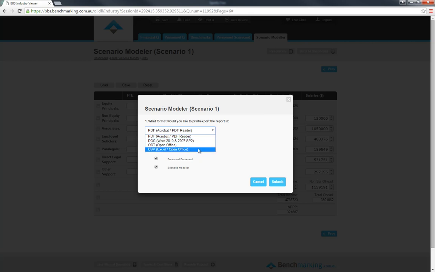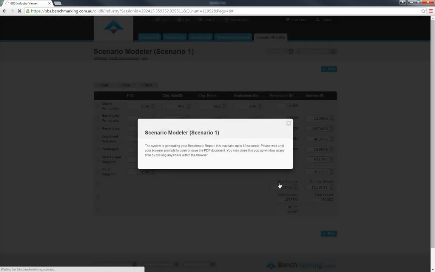You can print just the benchmarks to Excel as an Excel export, or you can print the report off to PDF or Word. For this example, we'll just print to PDF, and then you can nominate the sections that you would like to print as well. So if you'd like to remove the scenario modeling tool results, you can do that. Once you've made your selections, click Submit, and that will start to generate the report.